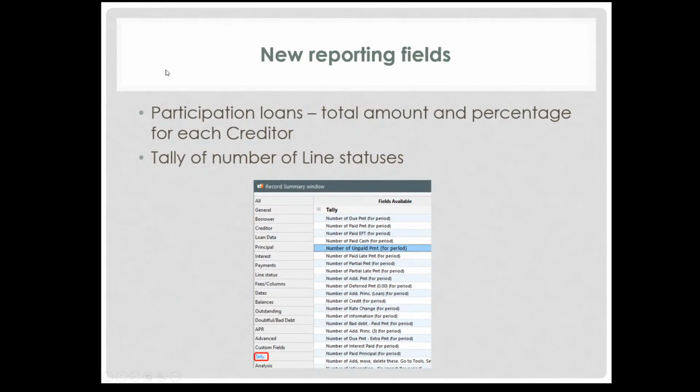In other reporting fields, the participation loans, total amount and percentage for each creditor. These are new fields. And the tally of number of line statuses. For example, I want to know how many unpaid payments I have for a specific period or for a specific client. So you could say how many I have paid EFTs, paid cash, all unpaids, how many partial or late payments, etc. So it gives you a number, kind of a fun feature. Column fees are now allowed on the paid principal line status. I don't have anything to show you. It's just simply allowed, big deal.